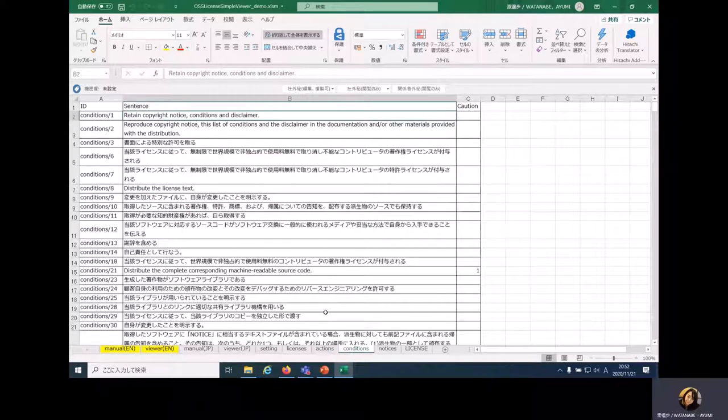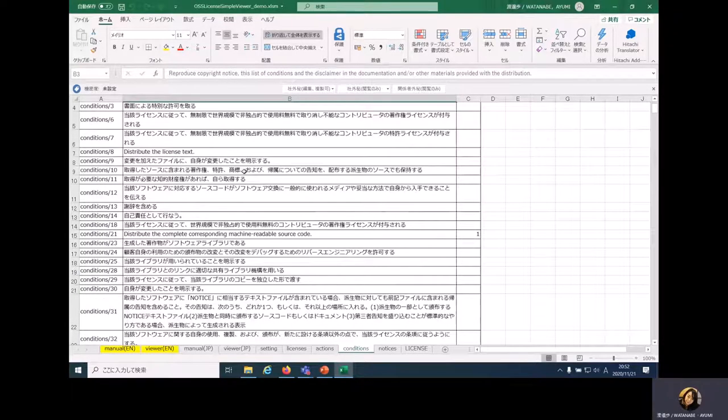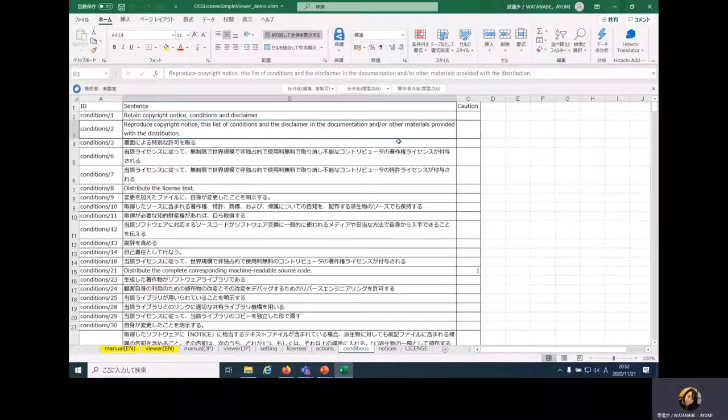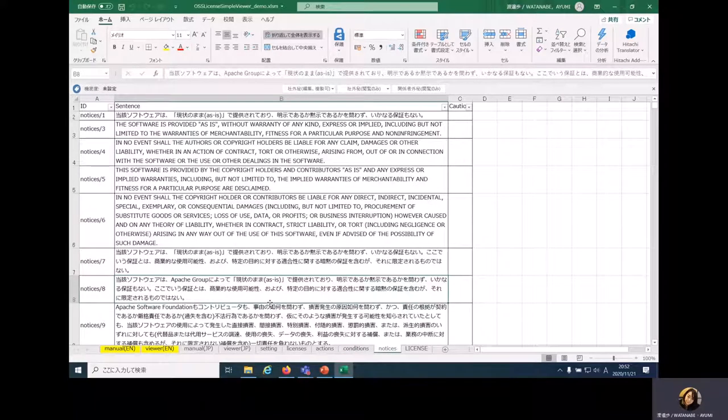And in the conditions sheet, we have a list of tasks to do. For example, retain copyright notice, conditions, and disclaimer, or something that is a to-do. That is a list of to-do tasks. And in the notices sheet, there are some checklists about disclaimers. Open source license simple viewer uses the data in these four sheets. And this viewer shows you those data by filtering depending on the license or use cases of your choice.